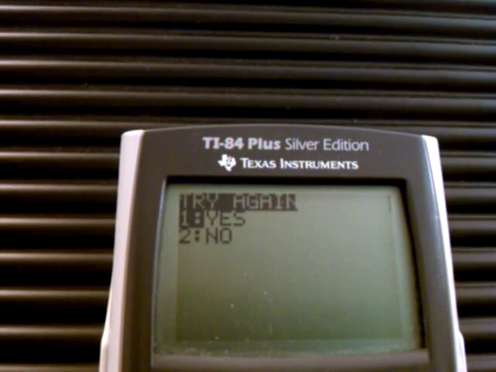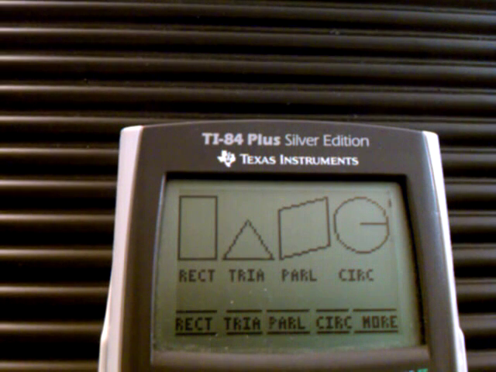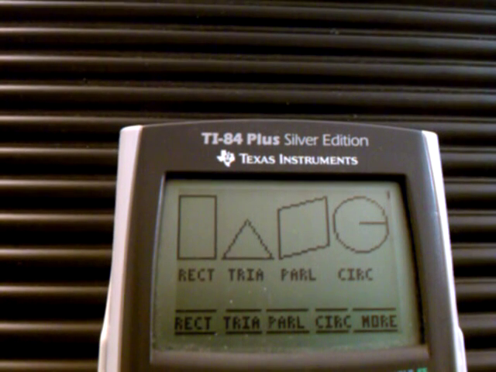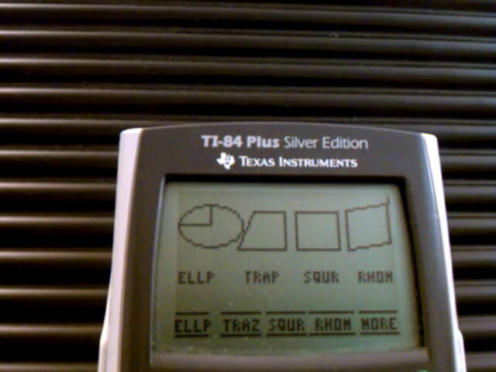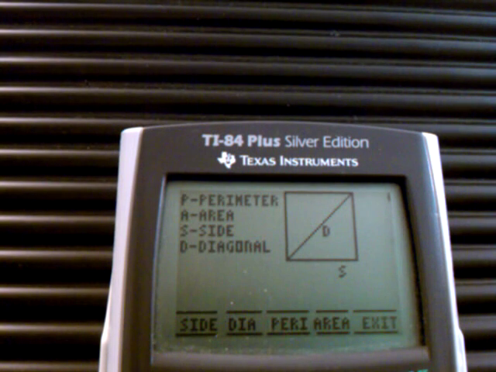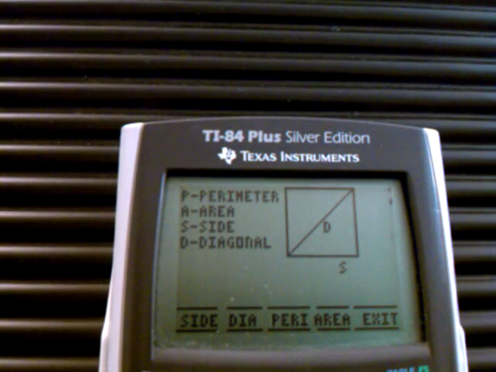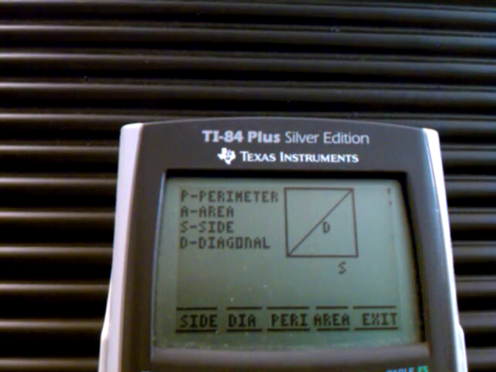Enter. And I can choose not to do this again. If I choose not to again, it brings up the menu again. And let's just say this time I'll choose a square, something that we're all familiar with. And it asks me, what do I have? Do I have the perimeter, area, do I have a side, or do I have the diagonal?